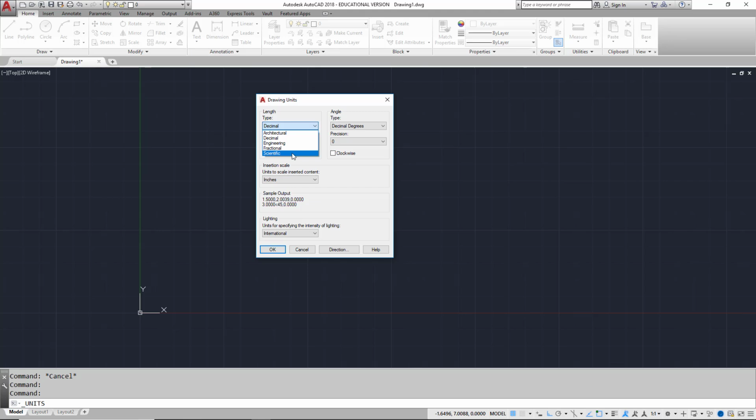Of these 5, the only 2 that specify feet and inches are architectural and engineering. The other 3 do not specify units of inches or millimeters or anything else, and are technically unitless, but will have inches applied to them when you insert things. It is common to leave this insertion scale set to inches when working on drawings in the United States. Do not change it to feet or anything else.